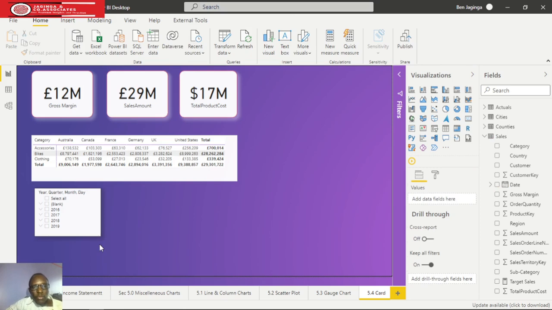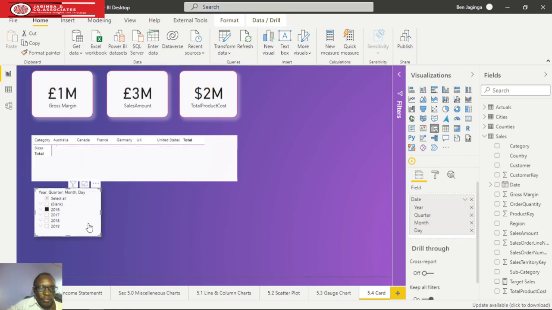and then from here I can choose which year I want to select, or which quarter I want to select, or which month I want to select within a particular given period of the year. So with the cards here, we can always see different gross margin, sales amount, or product cost, depending on the period that we've selected within the slicer. Like now, if I select 2016, you can see the gross margin has changed, and we only sold bikes, and we had a sales amount of 3 million, and our total product cost was 2 million.